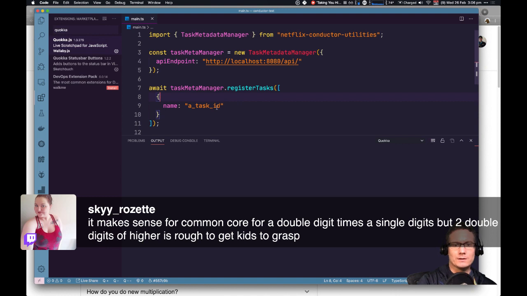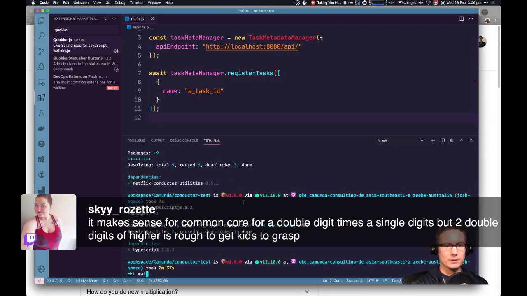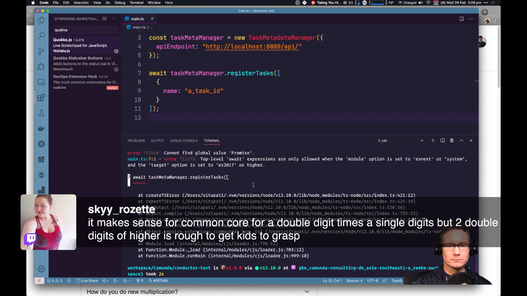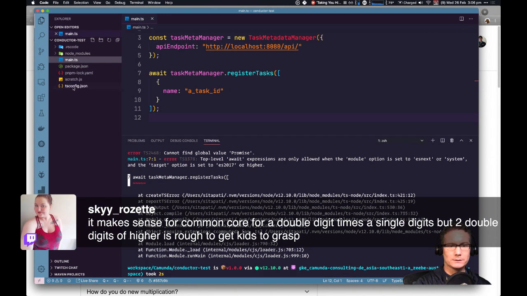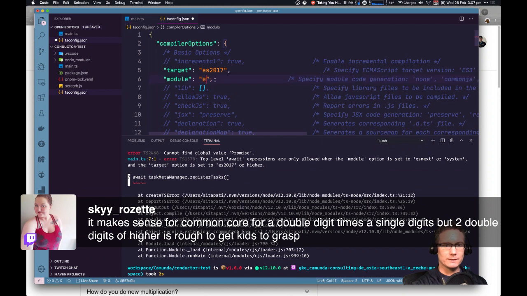Okay, I got my endpoint register a task. I wonder what this does. Well, let's just run it and see what happens. main.ts. Okay. Top level await expressions are only allowed when the module option is set to ESNext or system and the target option is set to ES 2017 or higher. So set this target to ES 2017, and the module option set to ESNext. Okay, let's do that. ESNext, I'm all about the future.